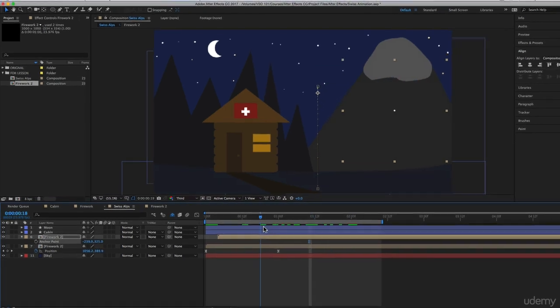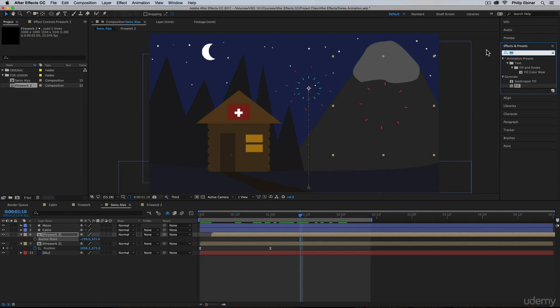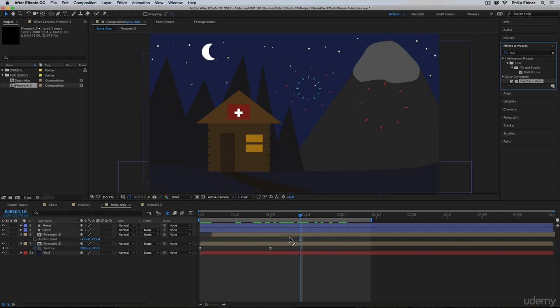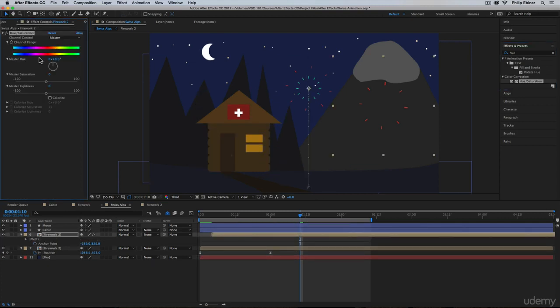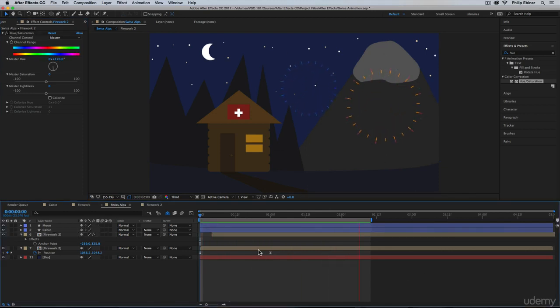So that's cool, but it's the exact same colors. So let's change up the colors. An easy way to do that is with the hue saturation effect. So if you type in hue under color correction, you have hue and saturation, and I'll drag that onto firework and then drag the master hue dial to the right. Maybe I want to bring up all my colors right there so I see them until I get something I like. Maybe something like, that's kind of cool. Boom, boom, boom. So that's pretty cool.